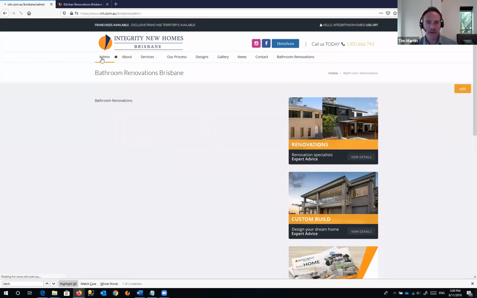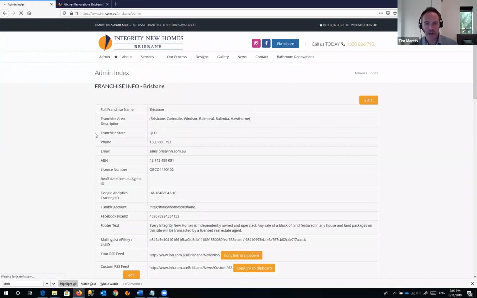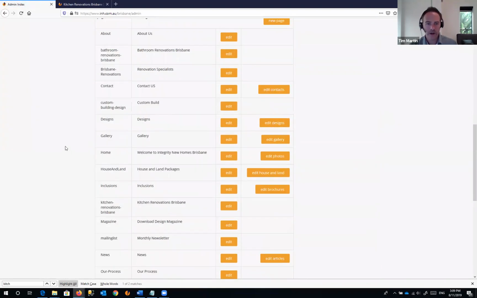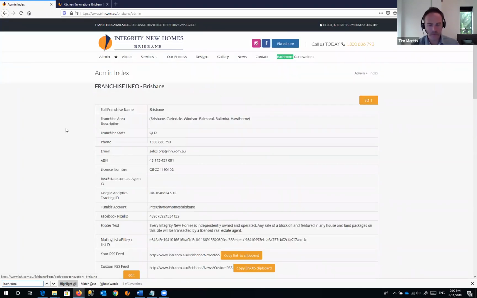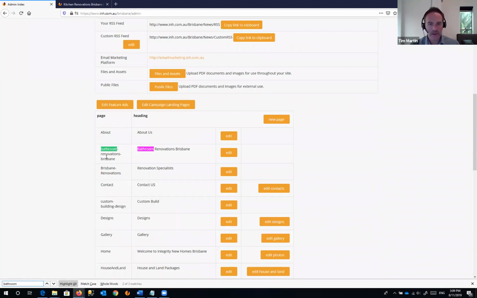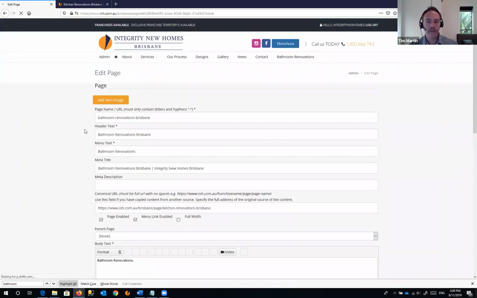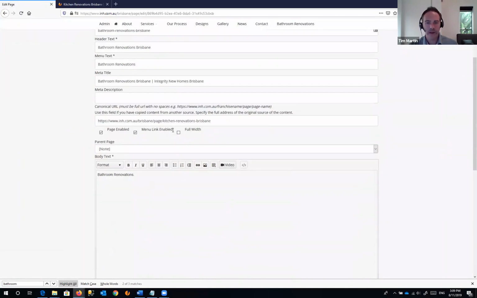All right, if we go back to the admin page, and I like to look through this list of pages here just with Control F on the keyboard so you can search the page. And I'll just search for bathroom. And here's our page right here, Bathroom Renovations Brisbane. So we'll edit that page. And we'll pick up where we left off.